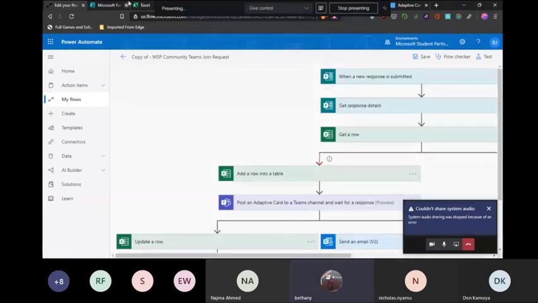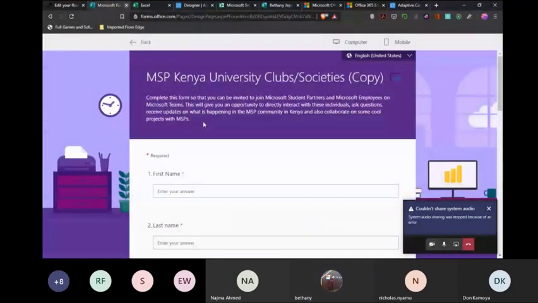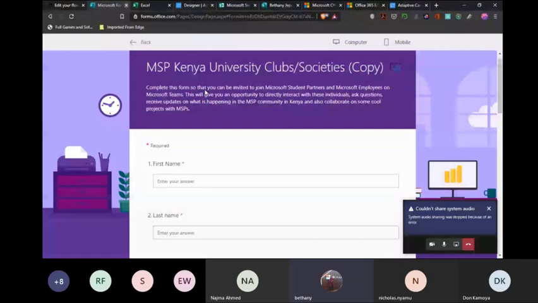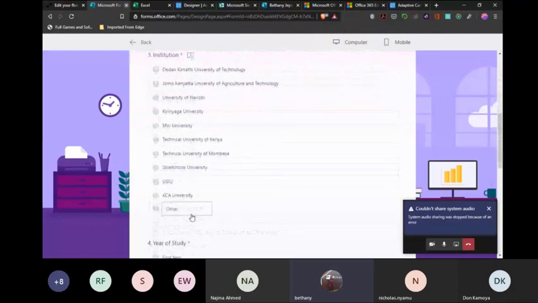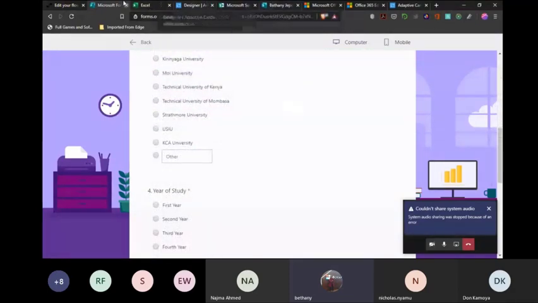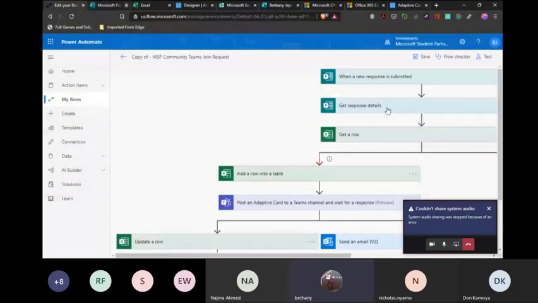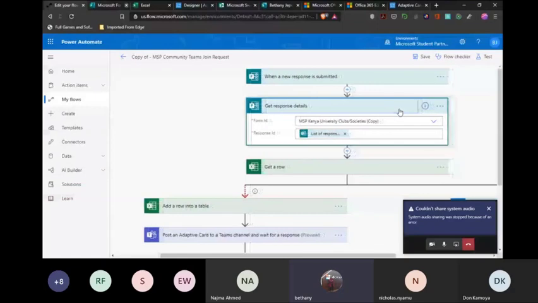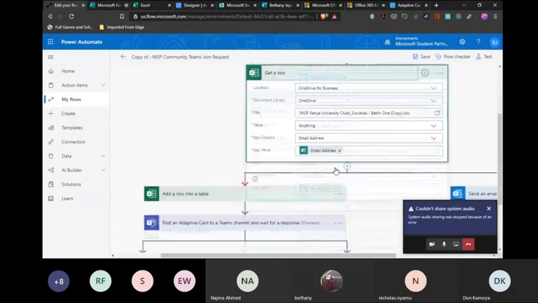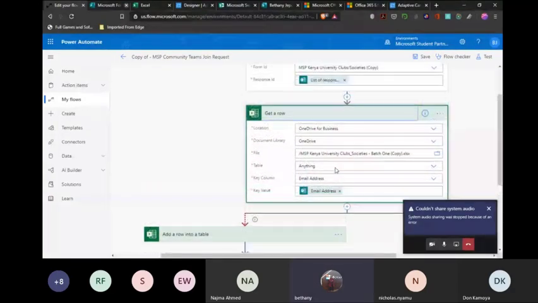So we have the form that you can sign up. This is the form that members use to sign up to join. This is a copy, so don't worry, it won't interfere with the others. This is the form where you can add your name, your last name, institution, and everything when you want to join. Then after that, we give you a response. There's a response that you get when you sign in. Oh no, we get your details first. So after we get your details, we are able to add you to our Excel document. Let me open it.